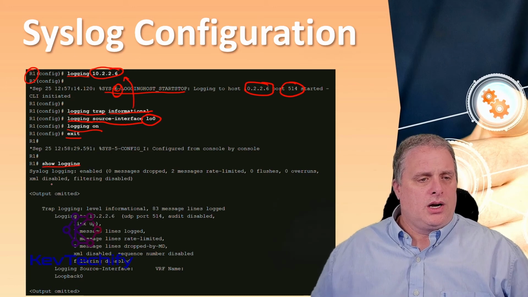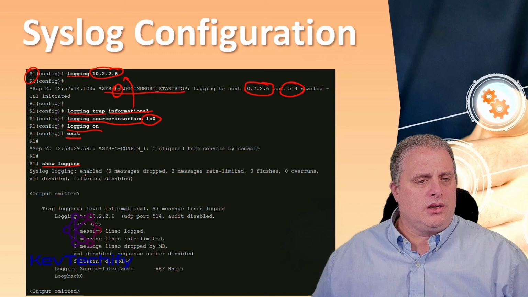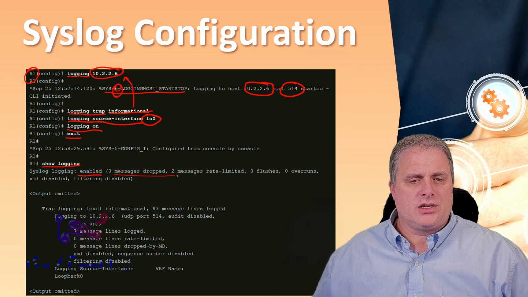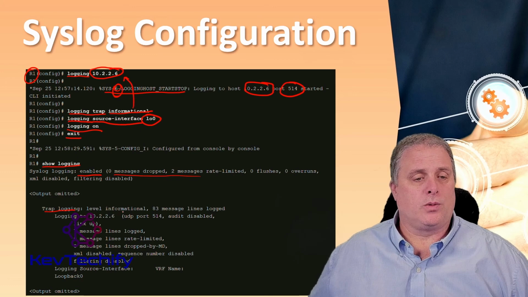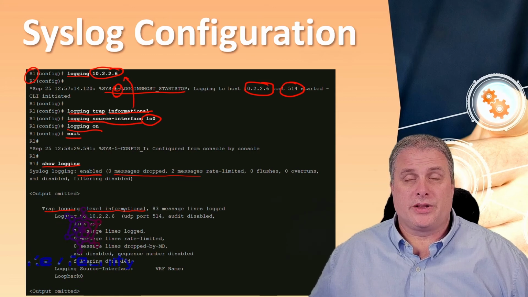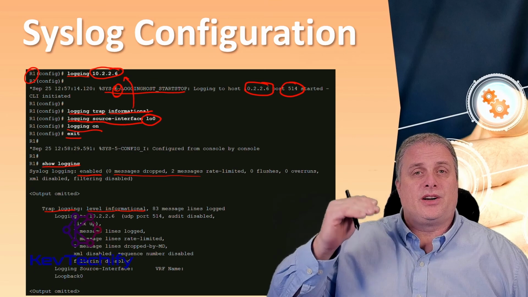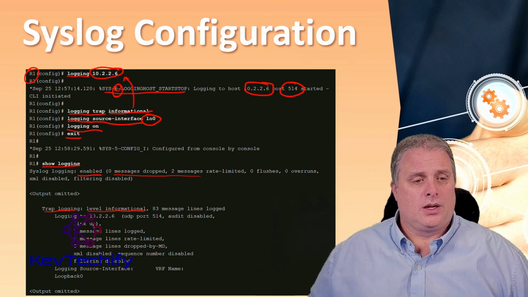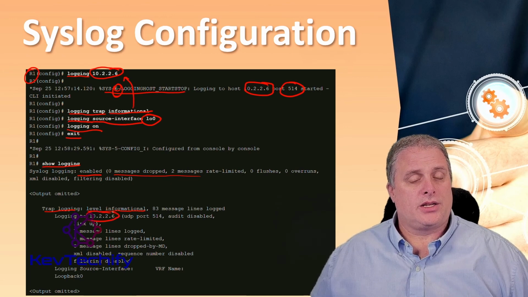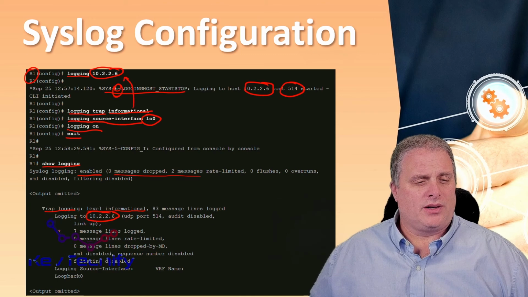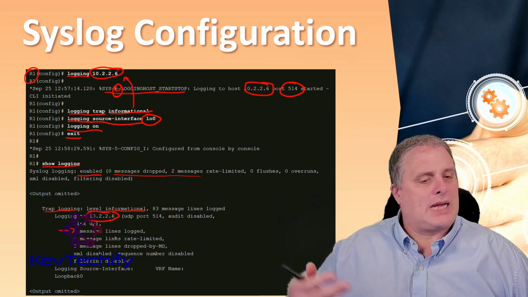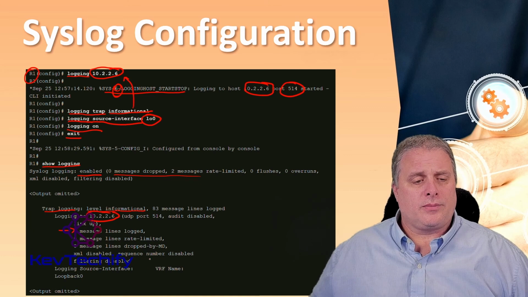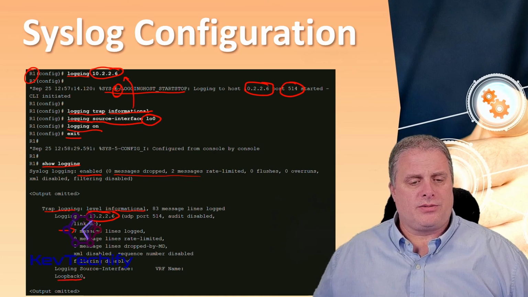What it's going to do here is, some of the important things here is syslogging is enabled. It'll tell you how many messages and other information we have. And then we can see information about our trap logging. Once again, we set the level of messaging we're sending to the Syslog server as informational. So that's once again log level severity 6 and below, 6, 5, 4, 3, 2, 1. We can say that we are logging to our Syslog server at 10.2.2.6. We have 7 message lines that have been logged. We haven't done anything that was rate limited. Rate limiting here is it only sends so many messages per time frame. And right here, we can also see that our source interface is loopback 0.